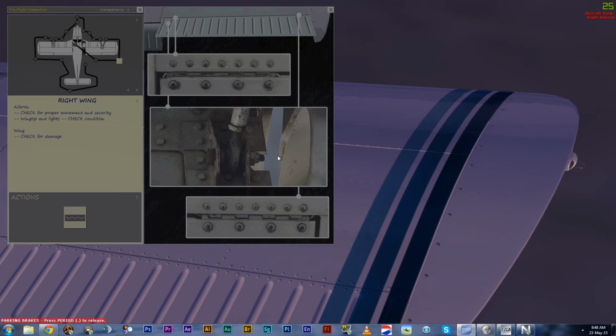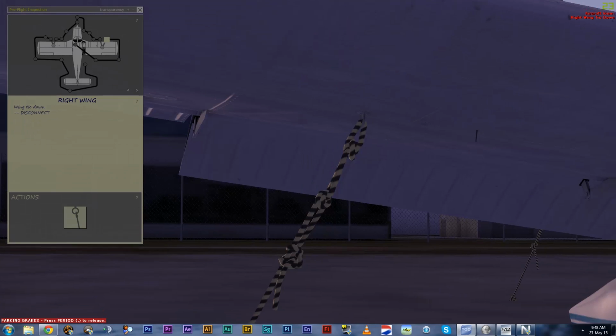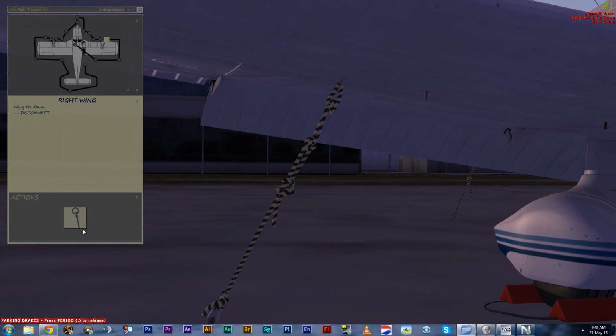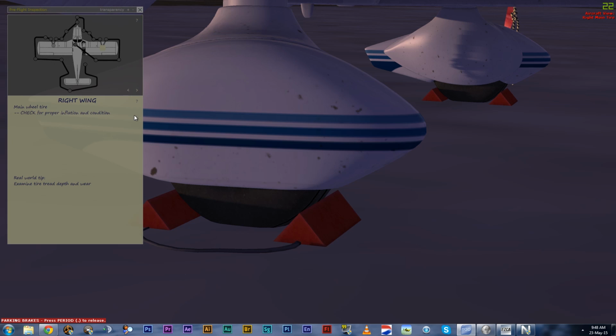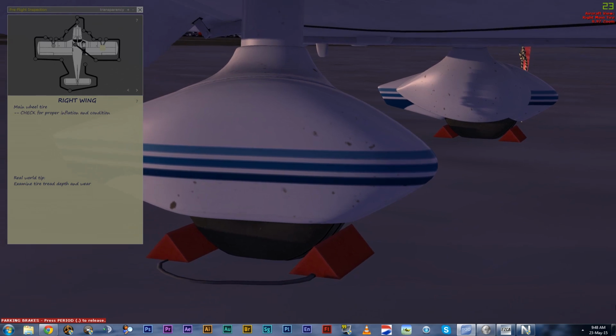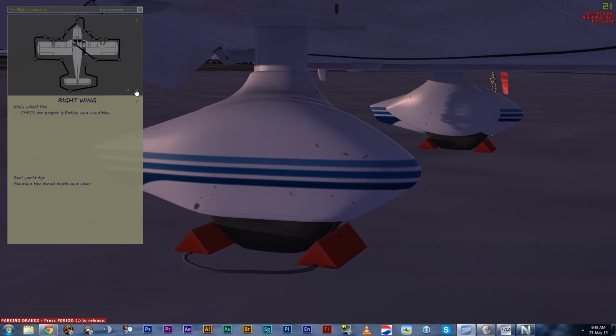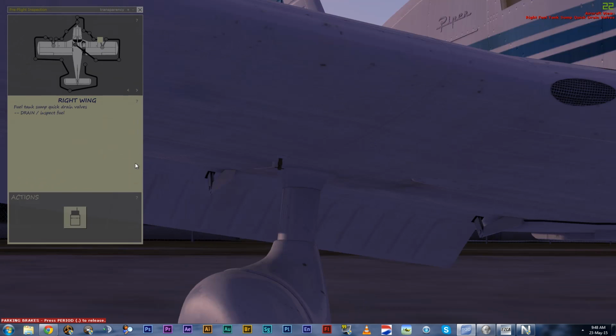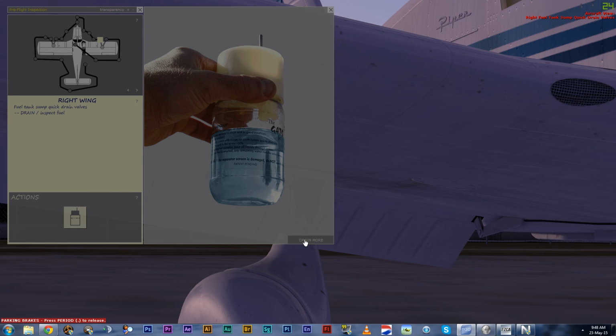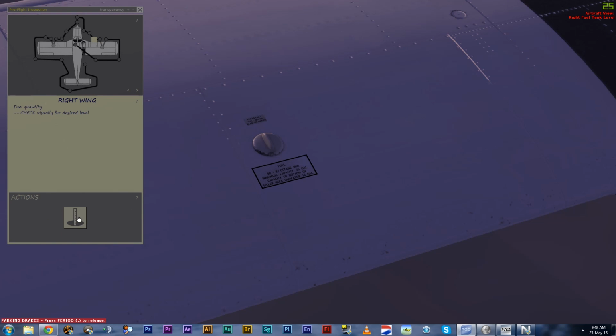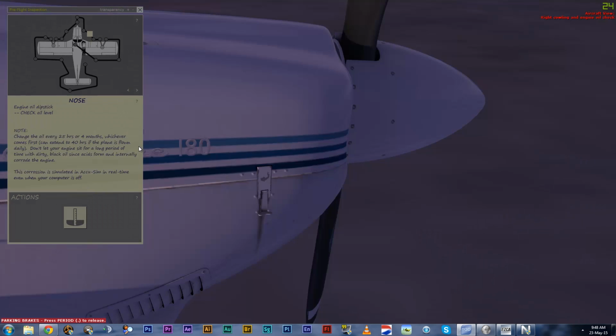Let's look at these end tail connections. Or these wing connections, sorry. Let's remove my tie down. That looks fine. We'll remove the wheel chocks in a minute. Let's just sump the lower fuel tank here. Just check the... yep, fuel is good.